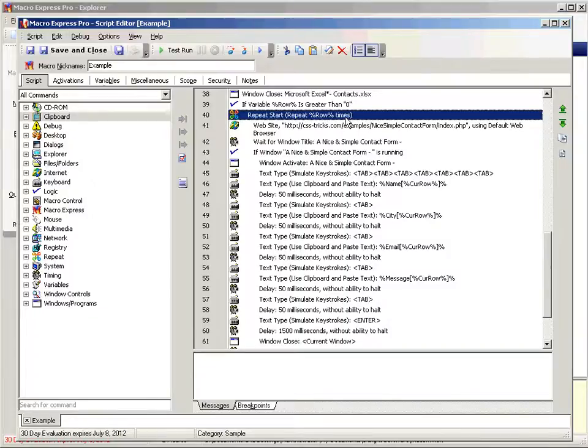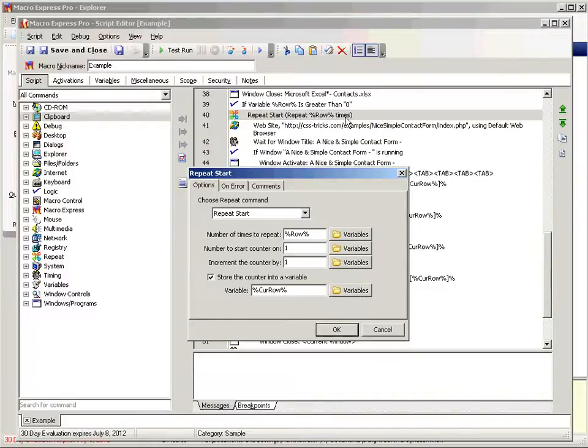Well, how many records do we have? Well, we don't know, but our variable that we defined does know. So that's what we're going to plug in here, so that it repeats the number of times for every record that we have. We'll start with 1, we'll increment by 1, and then we'll plug that counter into our cur row. That way we'll know what row we're on the whole way through this loop.